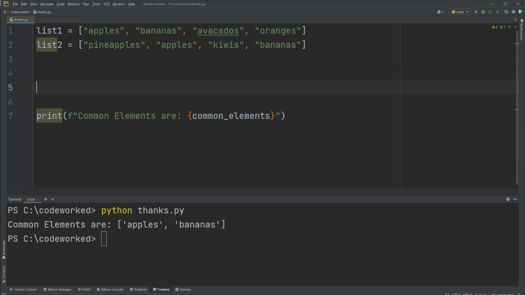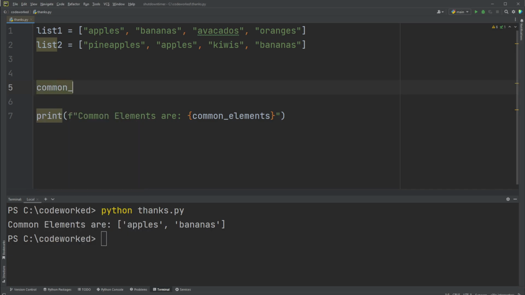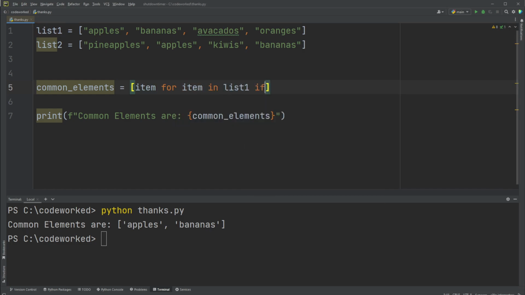which is using list comprehensions. Okay, sorry if I am pronouncing it wrong, comprehension. So here I am going to again create common elements, and here I will use a for loop to check in list: item for item in list 1 if item in list 2.